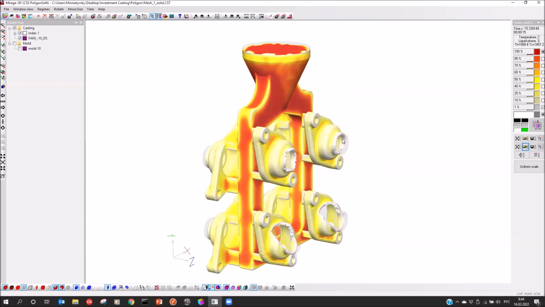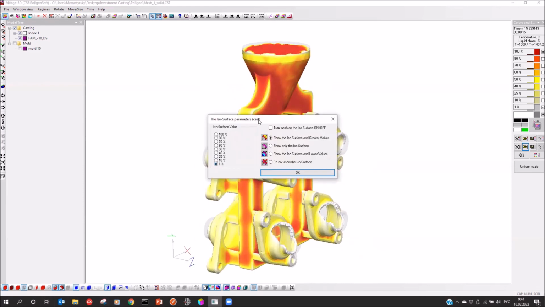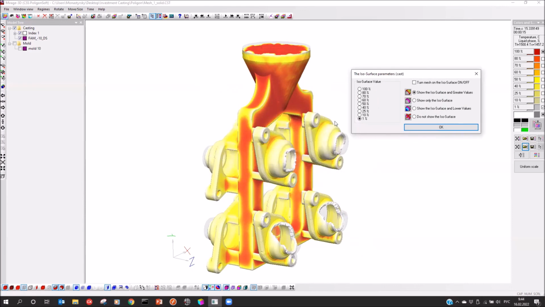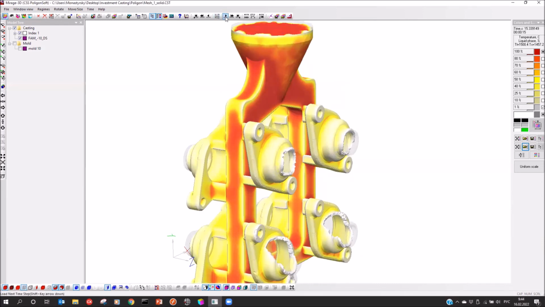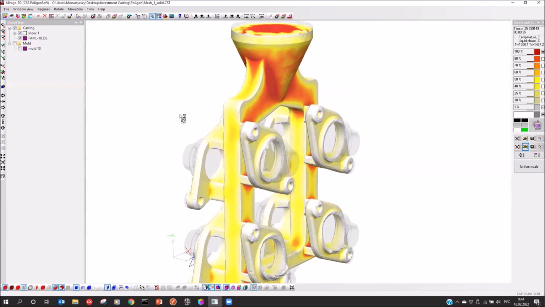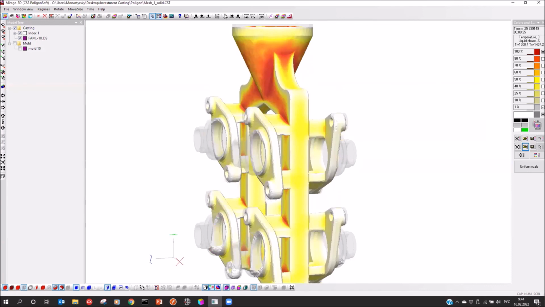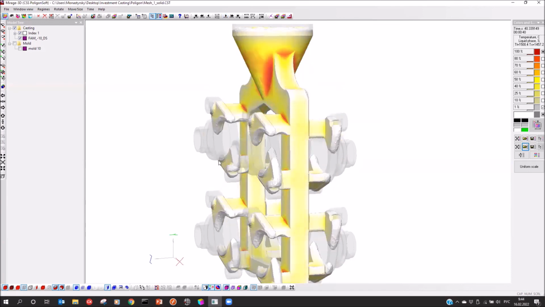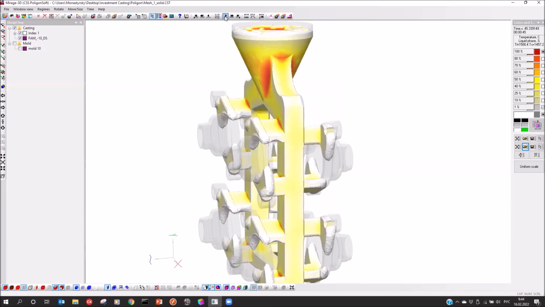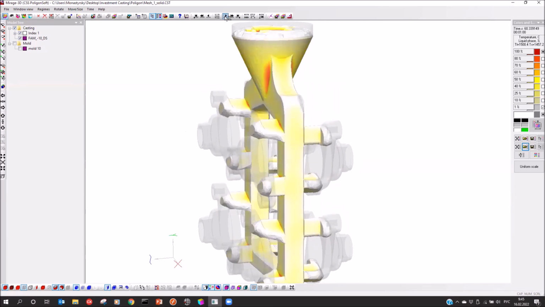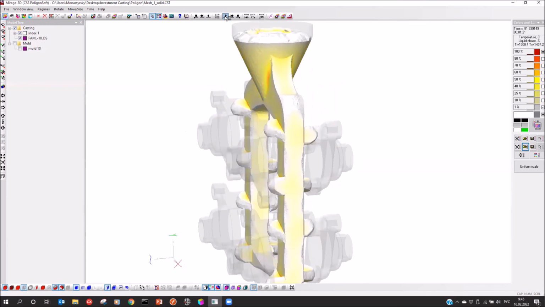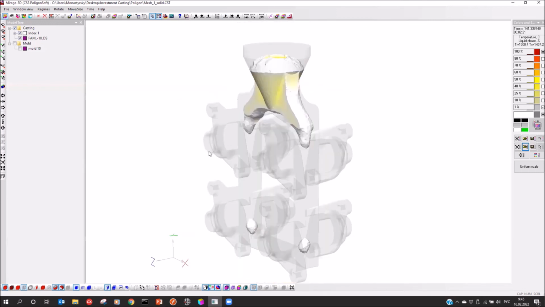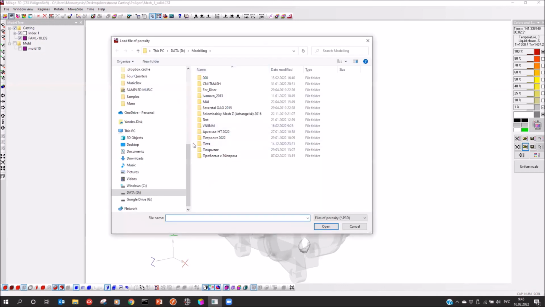And here I have a surface mode. It's here, and we will see only those parts of casting where we have some percentage of liquid phase, and the solid phase will be transparent. And we will see all thermal spots. But it looks good. There are no hot spots here. But maybe we will see some microporosity in casting parts, and now we will look at porosity.